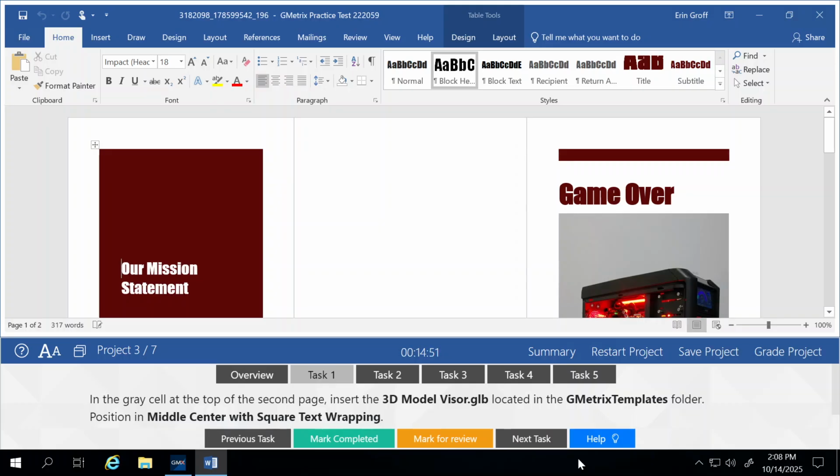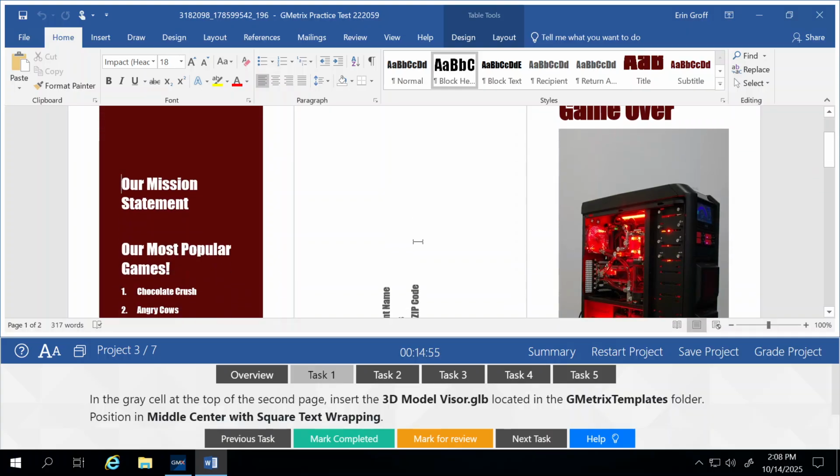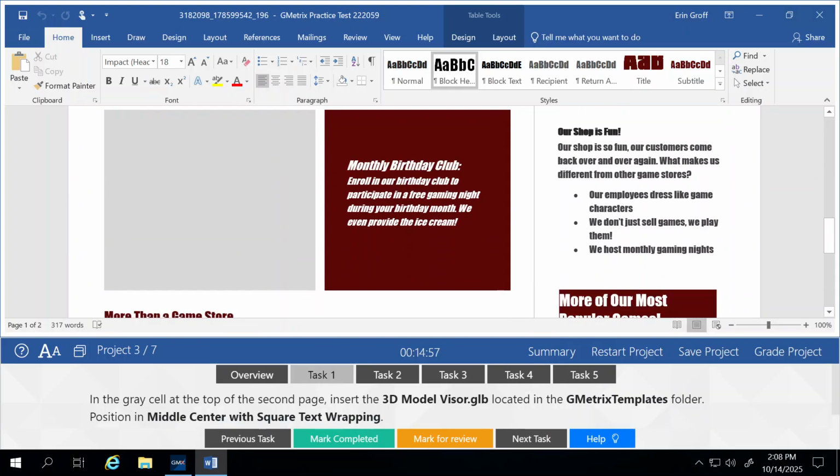This is project 3, task number 1. In the gray cell at the top of the second page, insert the 3D model visor located in the Geometrics Templates folder. Position in middle center with square text wrapping.